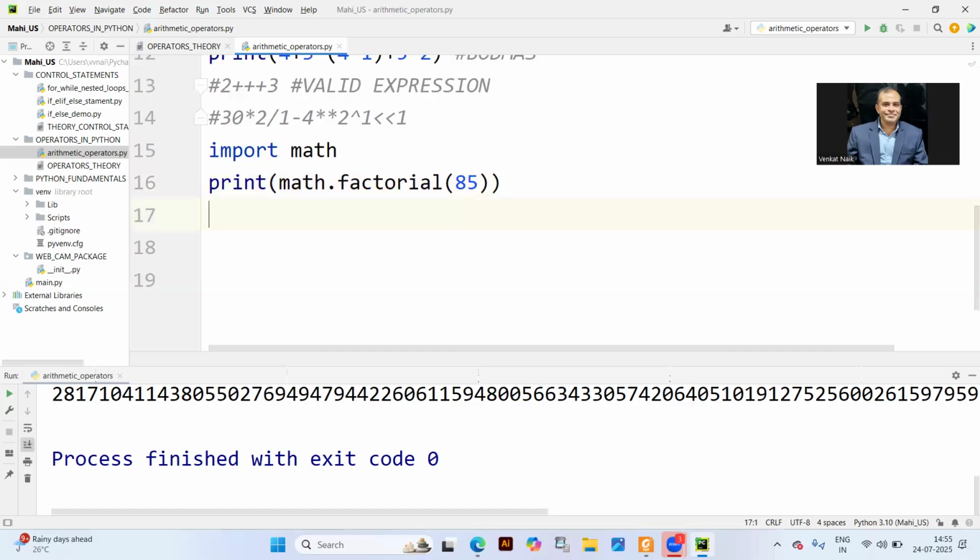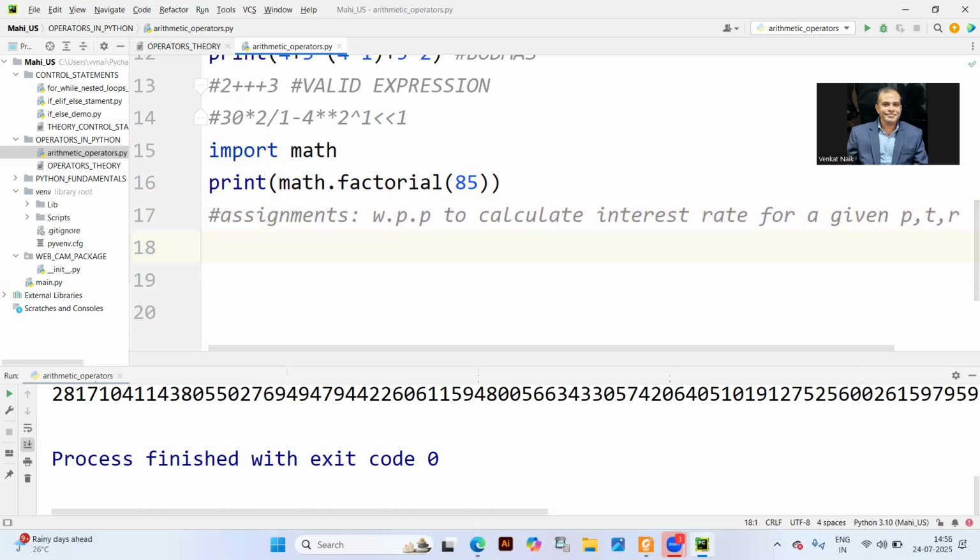And now assignments. Let's write a Python program to calculate interest for a given PTR. What is the formula to calculate the simple interest for the given principal amount? I is equal to PTR by 100. This is the formula, right?